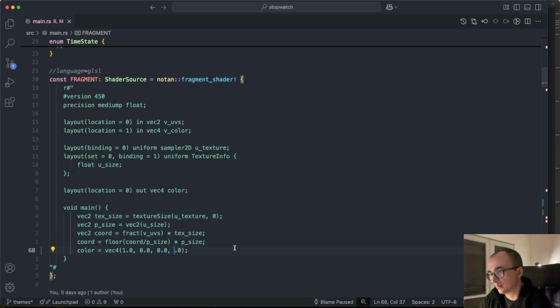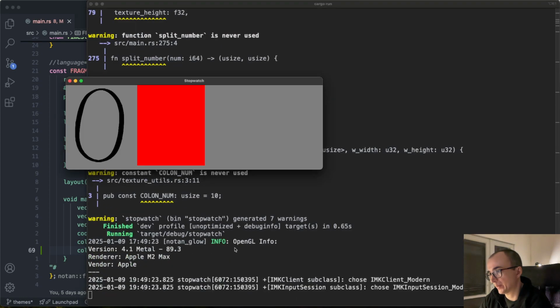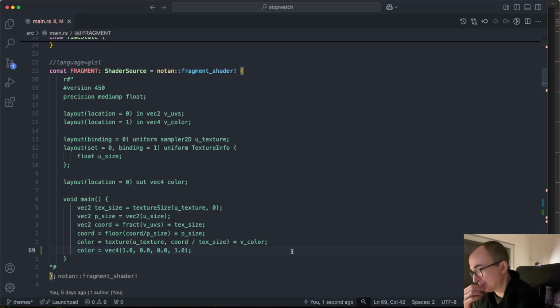Okay, so let's move it back and let's do it this way. And it is affecting our picture in a way that we wanted it to affect. Not specifically. It's not like we wanted to color it red, but definitely we can make changes to the color of each pixel of the image. Okay.